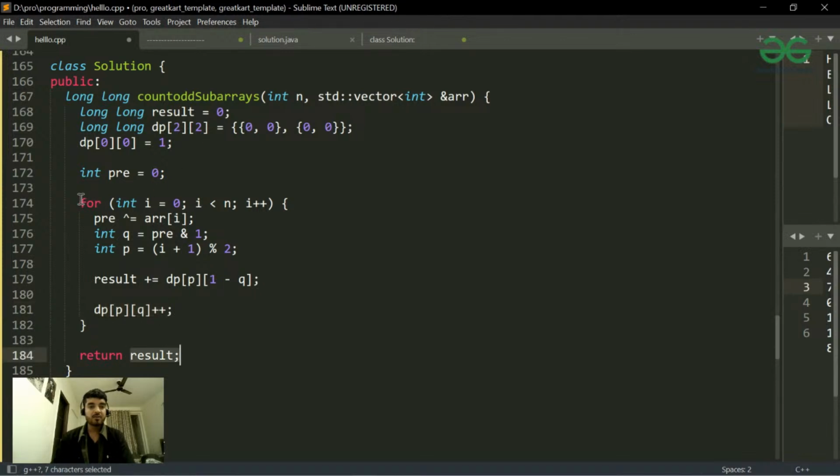The time complexity is linear. The extra space, which is this array of size 2 cross 2, can be considered constant. So the time complexity is linear and the space complexity is constant. Is it clear to everyone?